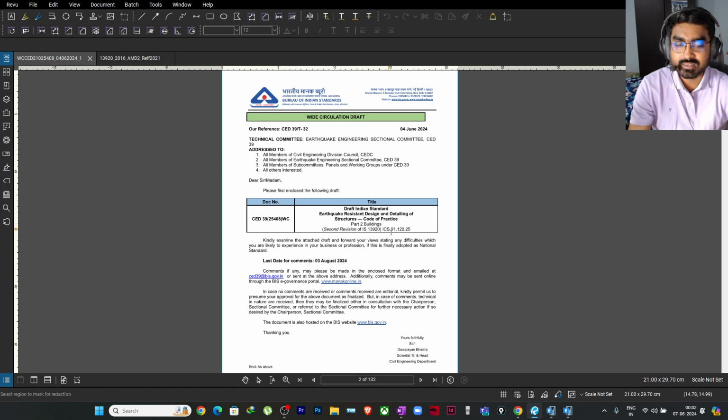Today we'll be discussing a small topic from those drafts, and we have taken Part 2, which is for buildings basic. The topic of discussion is how to define a column or a shear wall: which element we shall design as a column, and which element we shall design as a shear wall, or structural wall. Our current code also has some provisions, and we will see what this draft code is giving us regarding this topic.